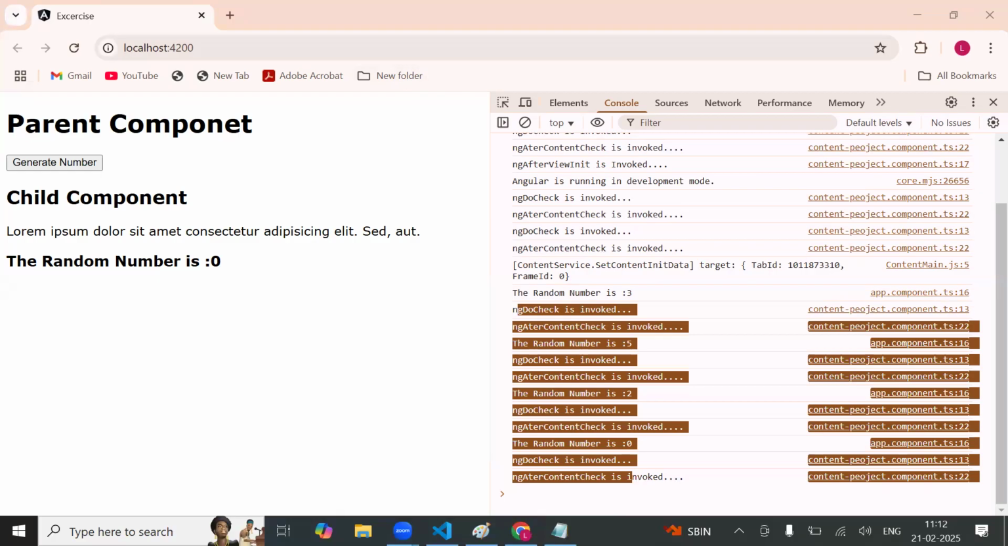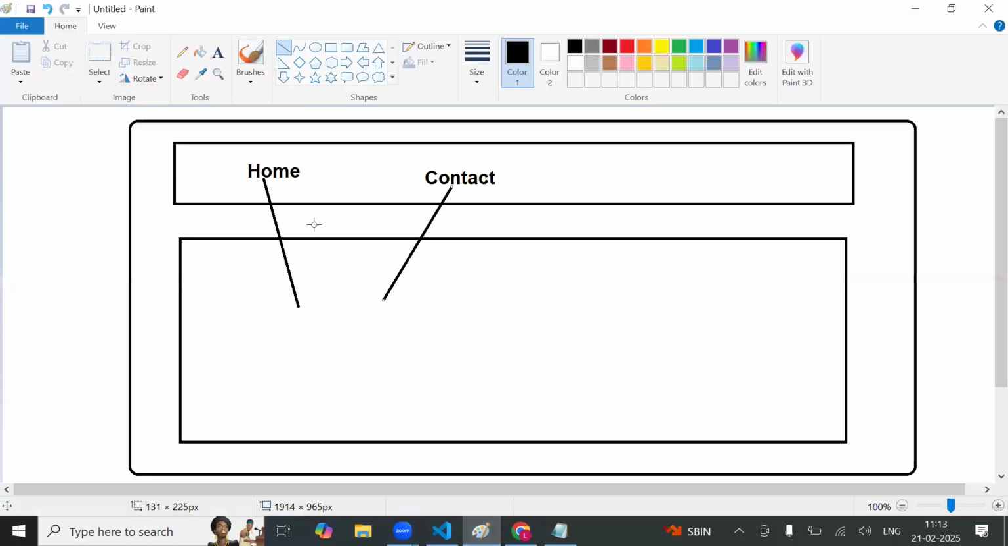See, the point here is, if I am shifting from home to contact, do I need to have home content information in the memory? No. So what I will do, I will destroy it, destroy all the memory of that particular home and then go to the contact. Where will you implement that ngOnDestroy? When you are shifting components, in the parent component. This one I will speak tomorrow. Anybody have any questions?